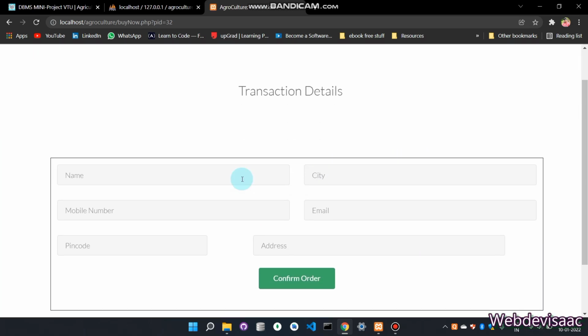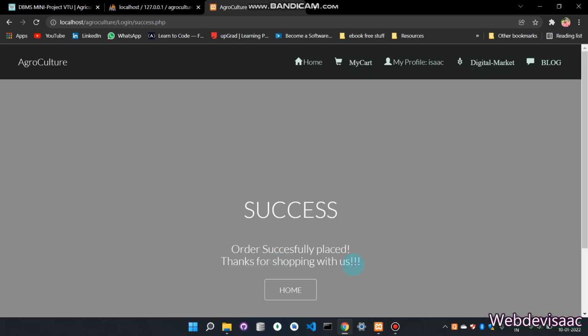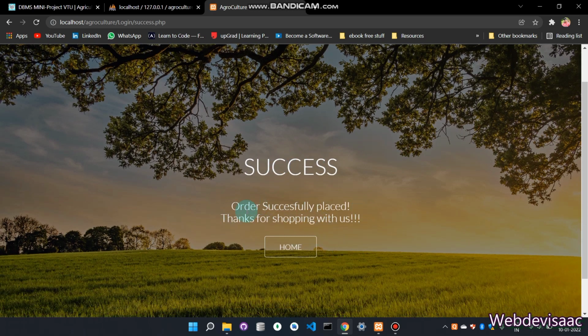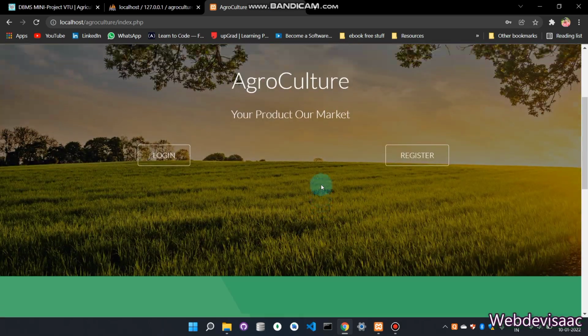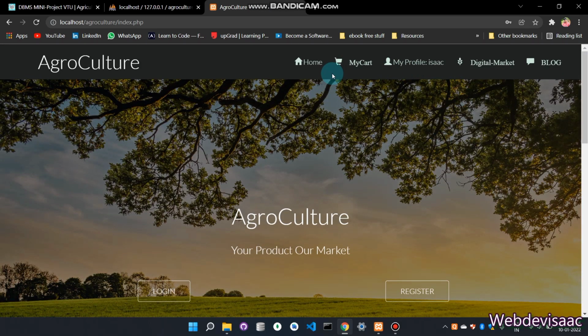After you click the buy now button, you are going to provide a random email address, your pin code and your address. So let's provide a valid address, and then you have to click confirm order. As you can see, successful. Thank you for shopping with us. Now click the OK button. So these are the types of things that you can perform here.